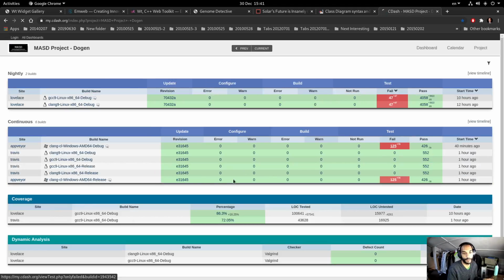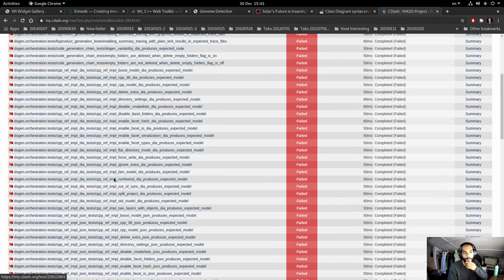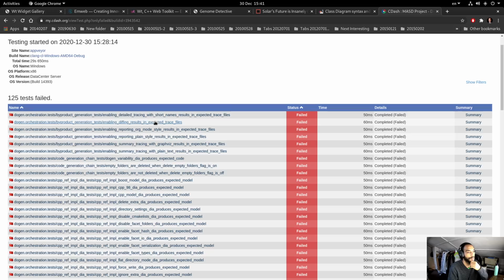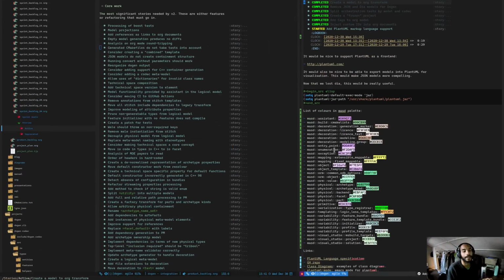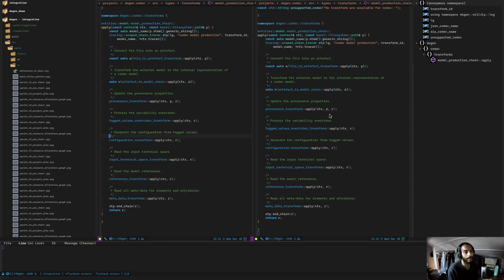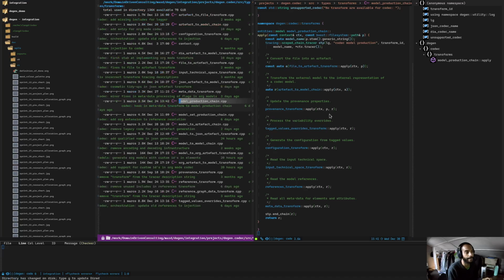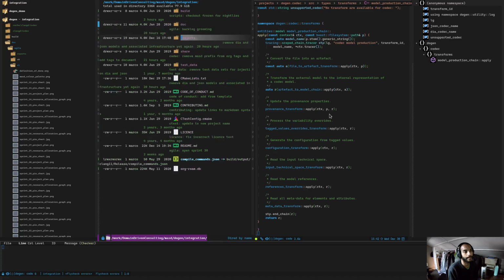Okay, we tried to solve a problem and it seems like we've increased the problem. Okay, so it seems to be failing to run the frozen tests, which is fine. We probably just made a mistake when we were doing the checkout for frozen. Let's have a quick look. Well, this is not quite what we're going to look into, but first priority is always to get the build green.